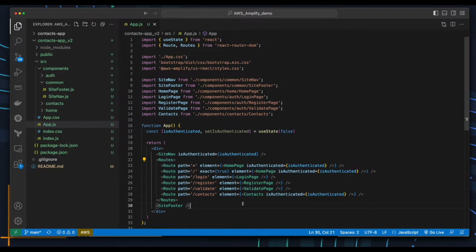And as you can see, in the site nav component, and the routes for the home page and the contacts component, we're passing an isAuthenticated property, setting the value to the isAuthenticated variable in the React state.